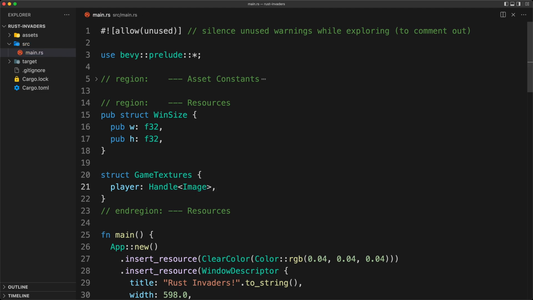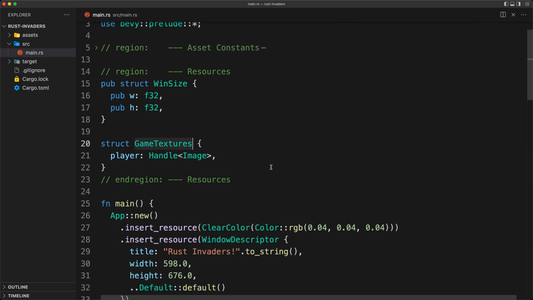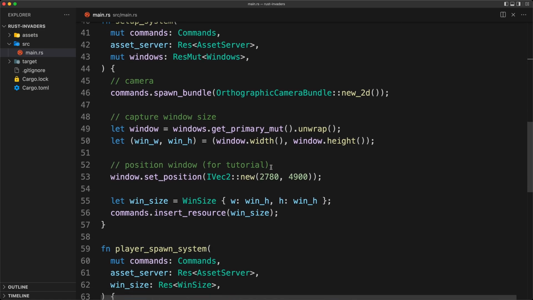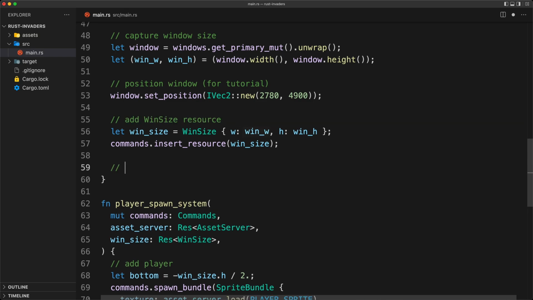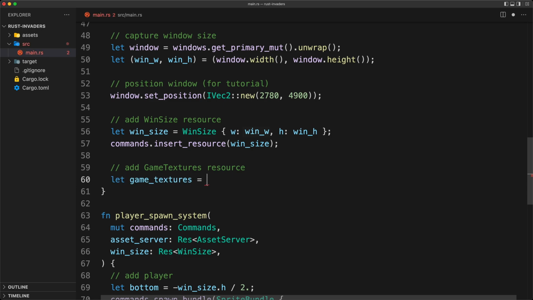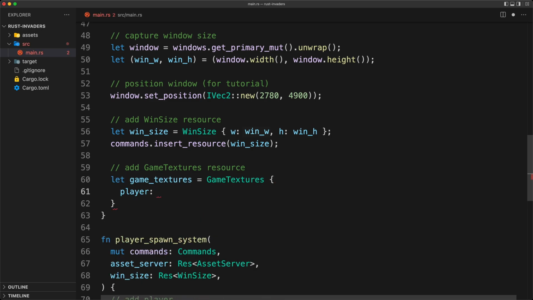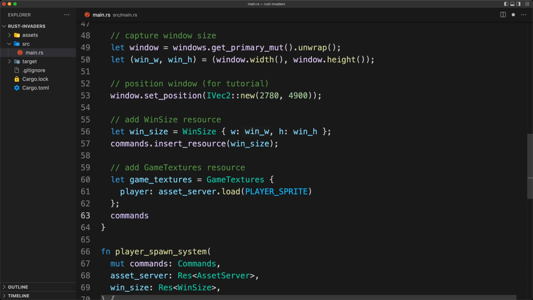So now that we have this game texture, we're going to go down into our setup system. And after the win size resource, we're going to add the game textures resource. We're going to create it. So far, there is only the player. And then later, we'll have all our assets this way. So exactly the same, player sprite. Then we don't forget to insert it with insert resource and our instance of game textures. So that would be a singleton in a way. It's only one for the whole game all the time, which is what we want anyway.